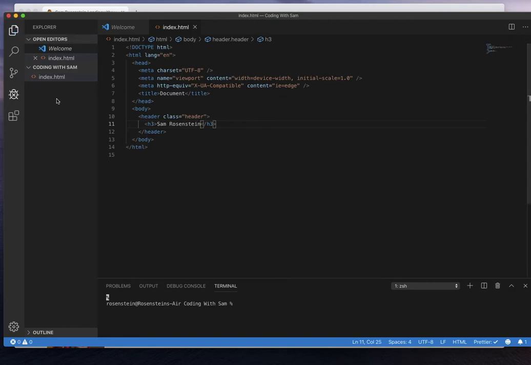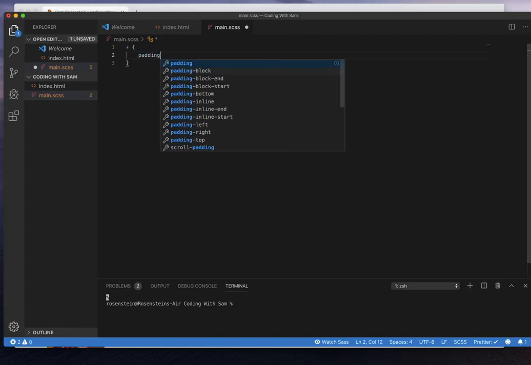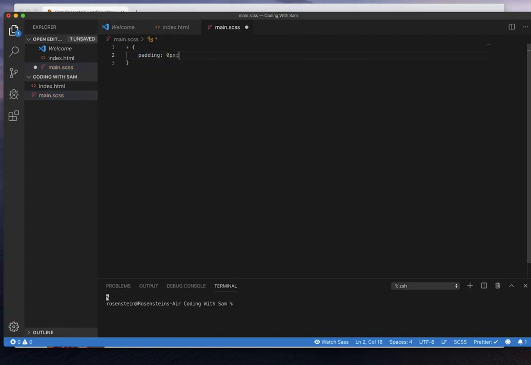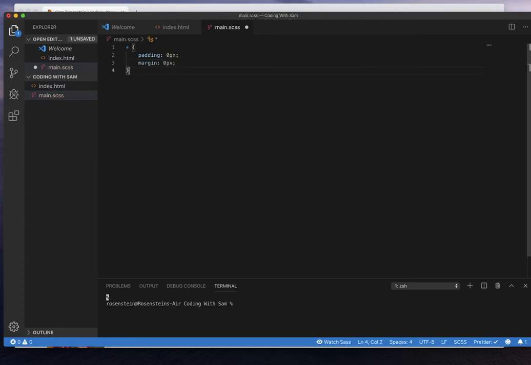So let's move over to create a CSS page. You can do CSS. I'm going to do Sass, just because it's easier for me. That's what I'm used to. So let's first have the universal reset. Let's put that in here. So the universal selector, and then set all the padding and margin to 0 pixels.